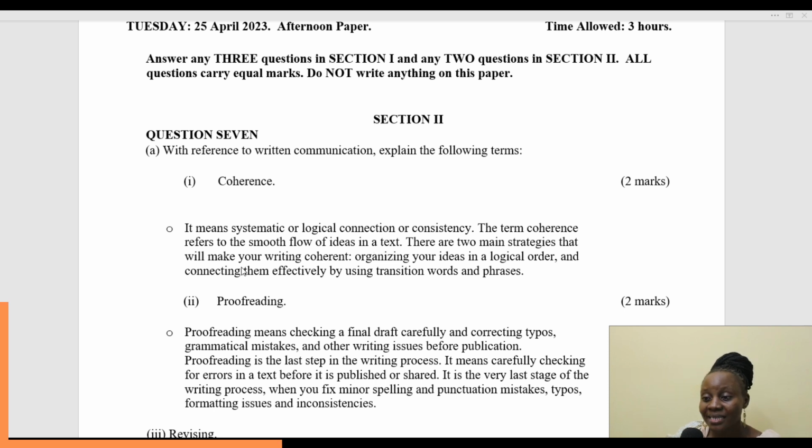There are two main strategies that will make your writing coherent. One, organizing your ideas in a logical order. And then the second thing, connecting them effectively by using transition words and phrases. That is the only thing that can make our communication to be coherent. Follow a certain logical order, have connection from one part to the other of the communication. If we're talking about different paragraphs, ensure the paragraphs are transiting well, one paragraph to the other until the end of the communication. So by following such a logical order will help the receiver of the information to understand it in a very easy way and to have a good connection between the different parts of your communication.